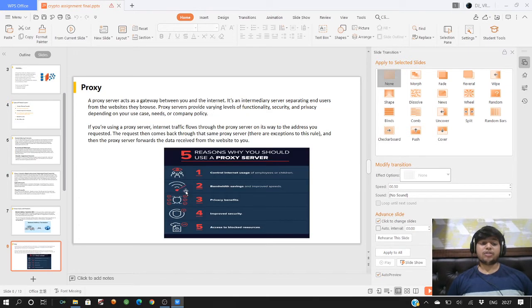And a proxy. The proxy server acts as a gateway between you and the internet. So it's an intermediate server separating end users from the websites they browse. Proxy servers provide varying levels of functionality, security, and privacy depending on your use case, needs, or company policy. If you're using a proxy server, then internet traffic flows through the proxy server on its way to the address you requested. The request then comes back through the same proxy server, and the proxy server forwards the data received from the website to you.